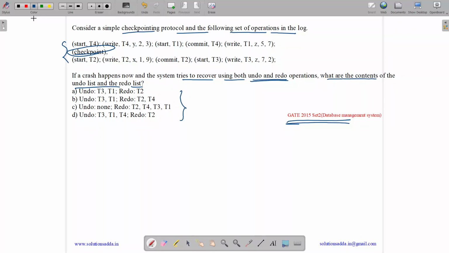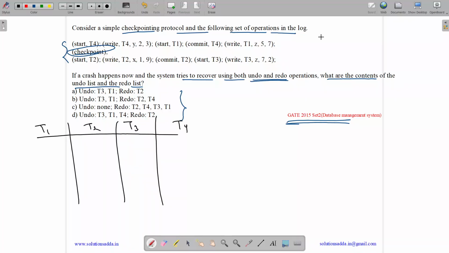We have the following 4 options. Now let me first try to draw the transaction map for this. So transaction map will have T1, T2, T3 and T4. We have these 4 transactions. Now start is represented by S, write is represented by W, and commit is represented by C, checkpoint is represented by an asterisk, and crash is represented by cross mark.